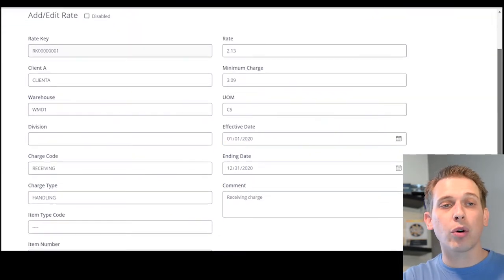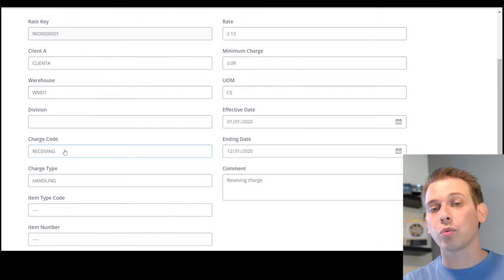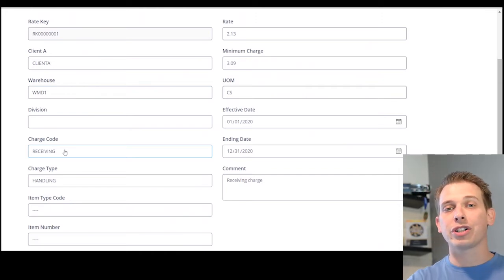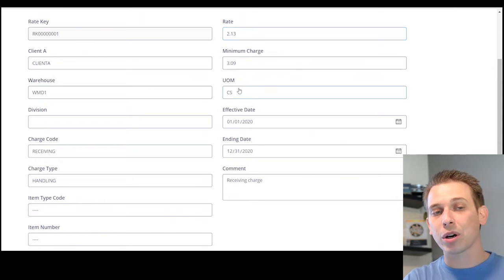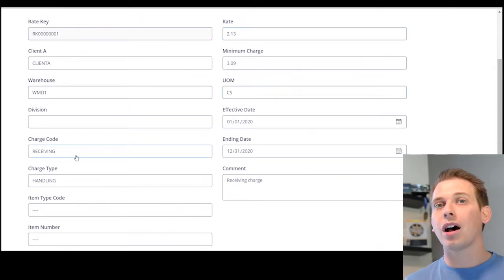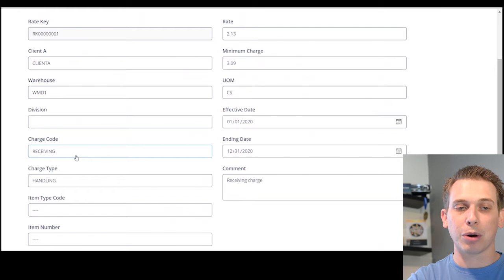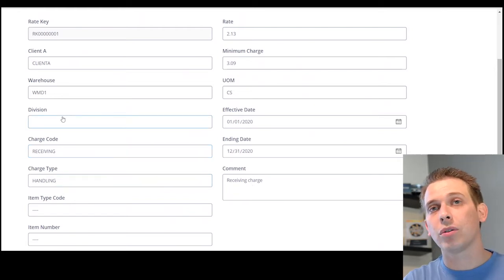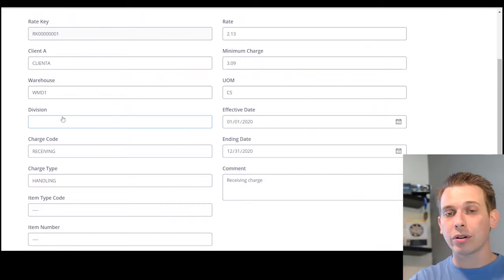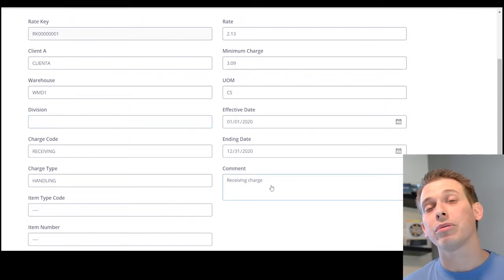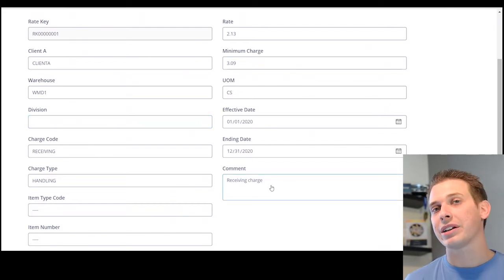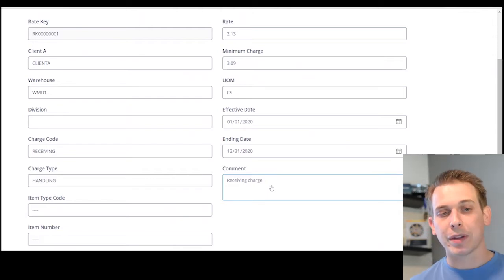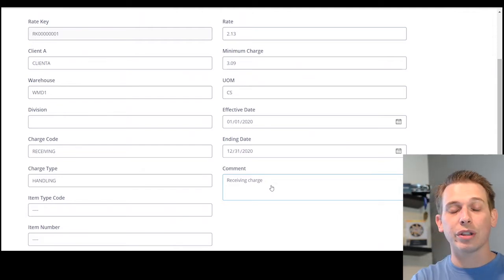And ultimately, we're going to map this rate to a charge code which is received from the WMS. And so in this example, I'm charging $2.13 per case of receiving. And as I see that receiving activity come over, I'm able to attribute it to handling. I can add a division here, which frequently maps to a GL code, as well as a comment, which will be reflected on the invoicing for easier translation by the client. And so this allows you to configure these rates.